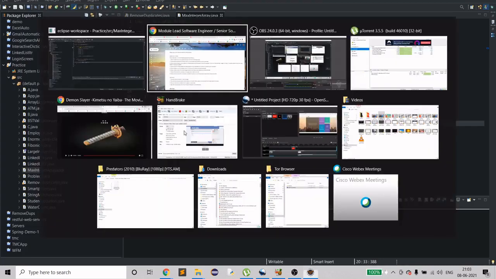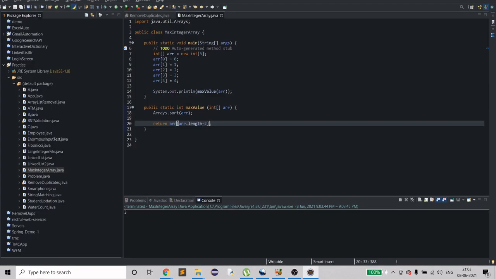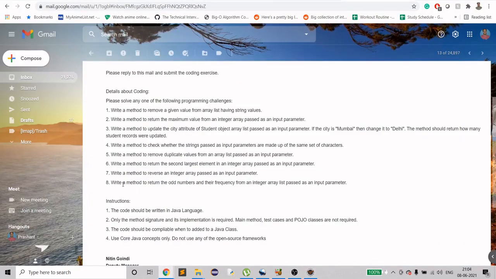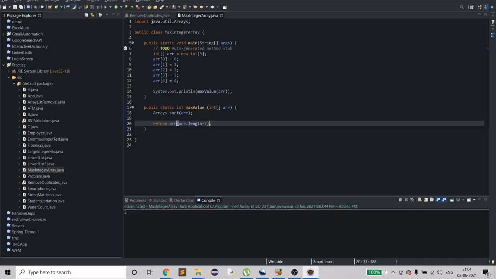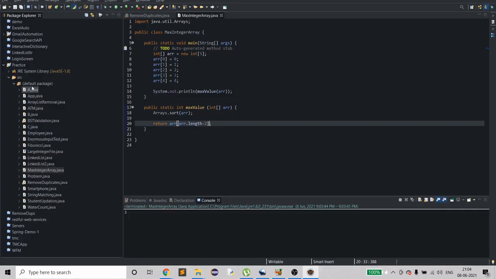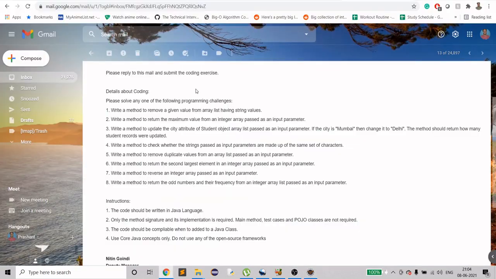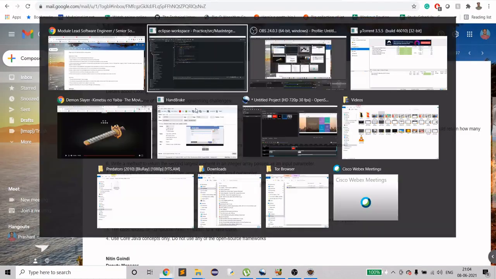It could have also said the kth largest element. In that case we will just do -k -1. No, I think -k will do the work. Okay, so write a method to reverse an integer array passed as an input parameter. So let's try this. Reverse array.